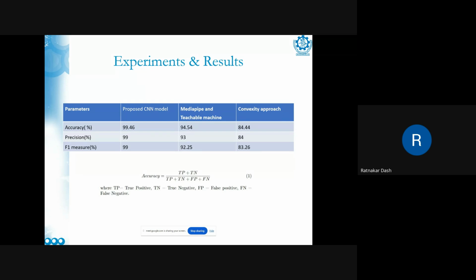However, it is always advisable to use these tools for the pre-processing and design your own customized CNN model, or your own LSTM or whatever deep learning based model, for providing good accuracy, because that depends on what kind of data we use. You can see that the convolutional approach is not giving good results at par with the proposed model, MediaPipe and Teachable Machine as well. The accuracy, precision, and F1 measure come to around 99.